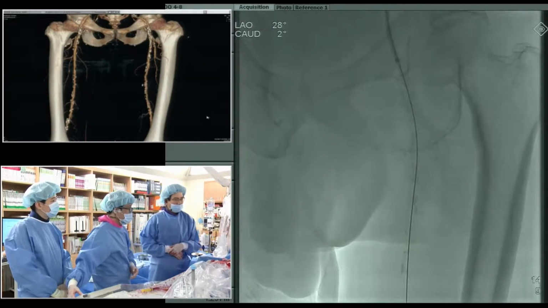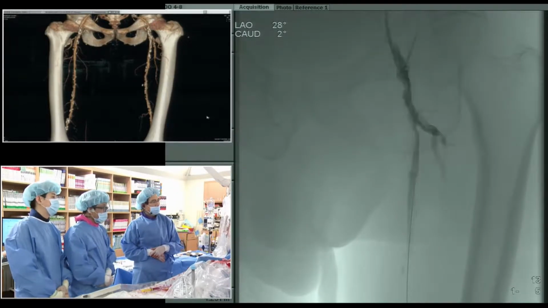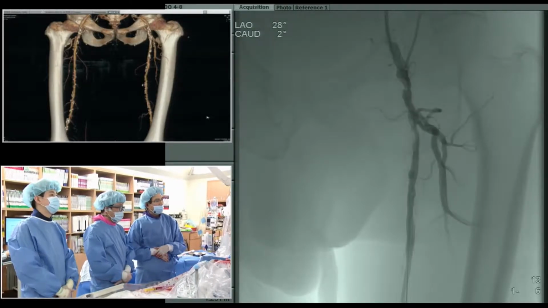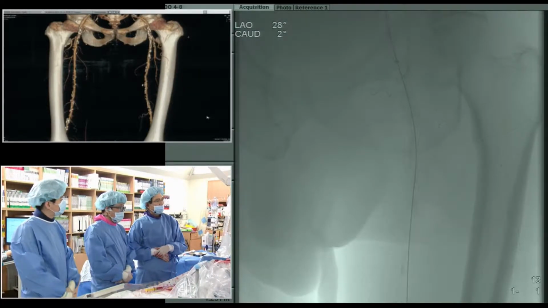So this is our case today. What about the common femoral? Yeah, so there's a stenosis here, so I will treat here too.